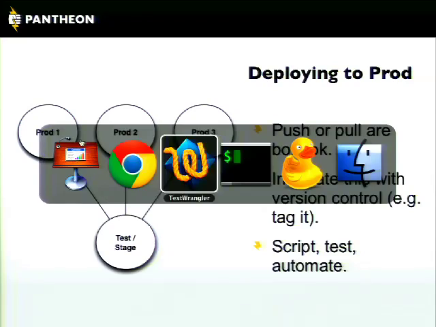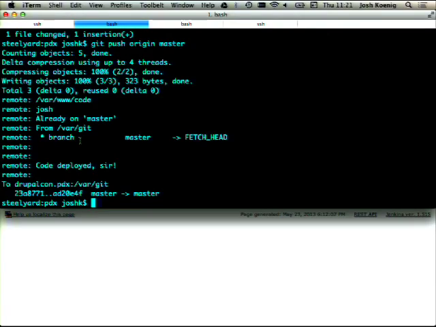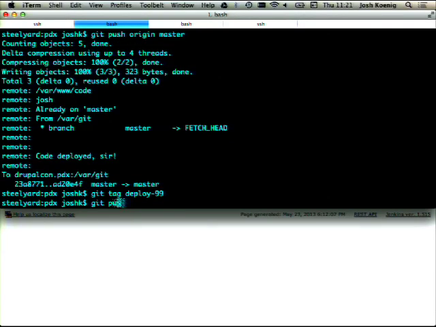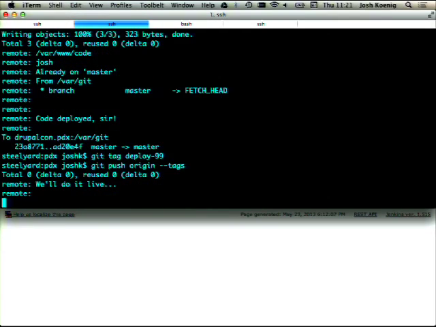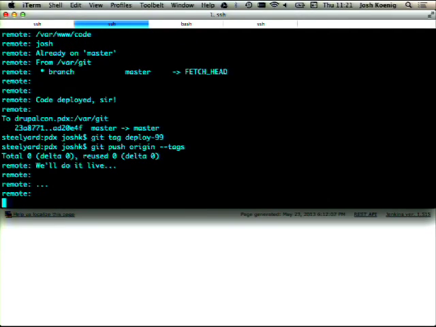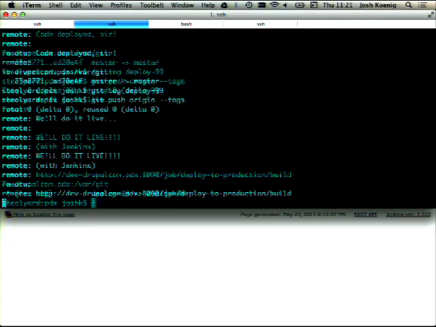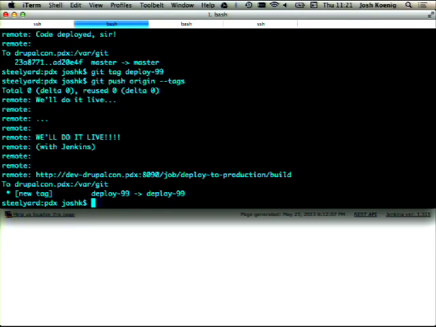So if I were going to integrate something with version control, I might take this commit that I just made and say git tag deploy 99, git push origin tags. So this is going to go ahead and push out to my production environment, and it's going to do it live for us.